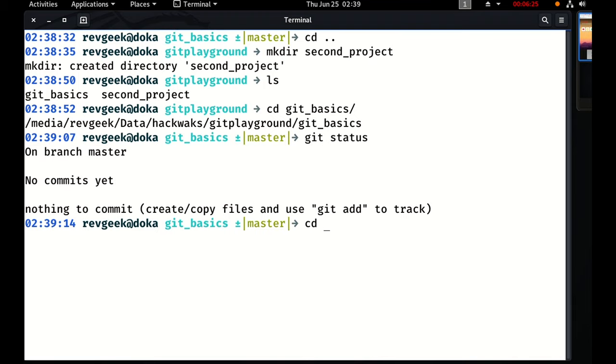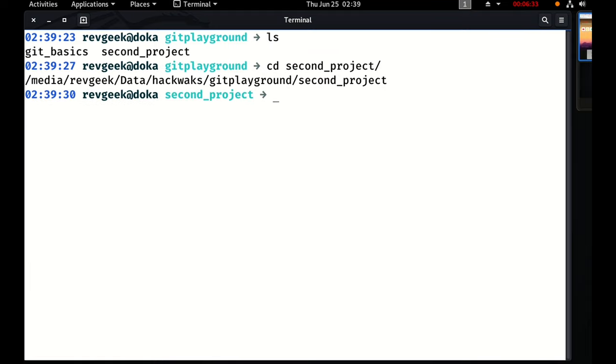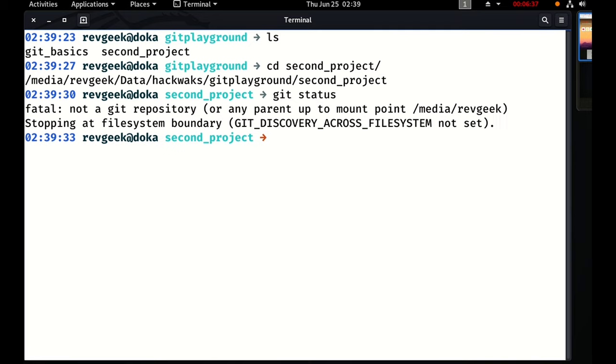But this won't be the case when we try to run this command in the second folder. If we do git status in here, we get an error. It throws an error because git hasn't been initialized in this folder. Remember, earlier we ran the git command and we gave it the folder name, and it created the folder and initialized git within it. But in this case, the second project, we just created the folder but we don't have git initialized.